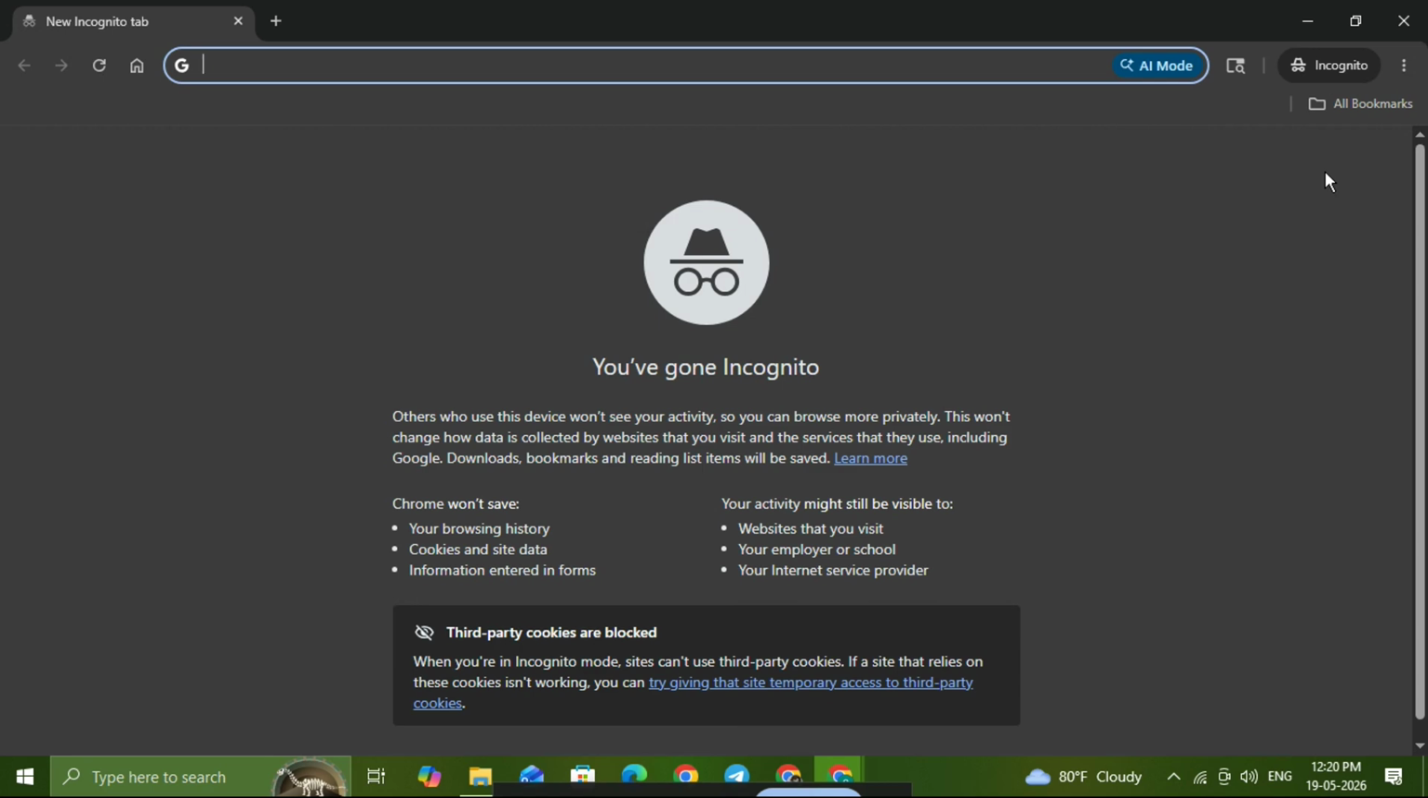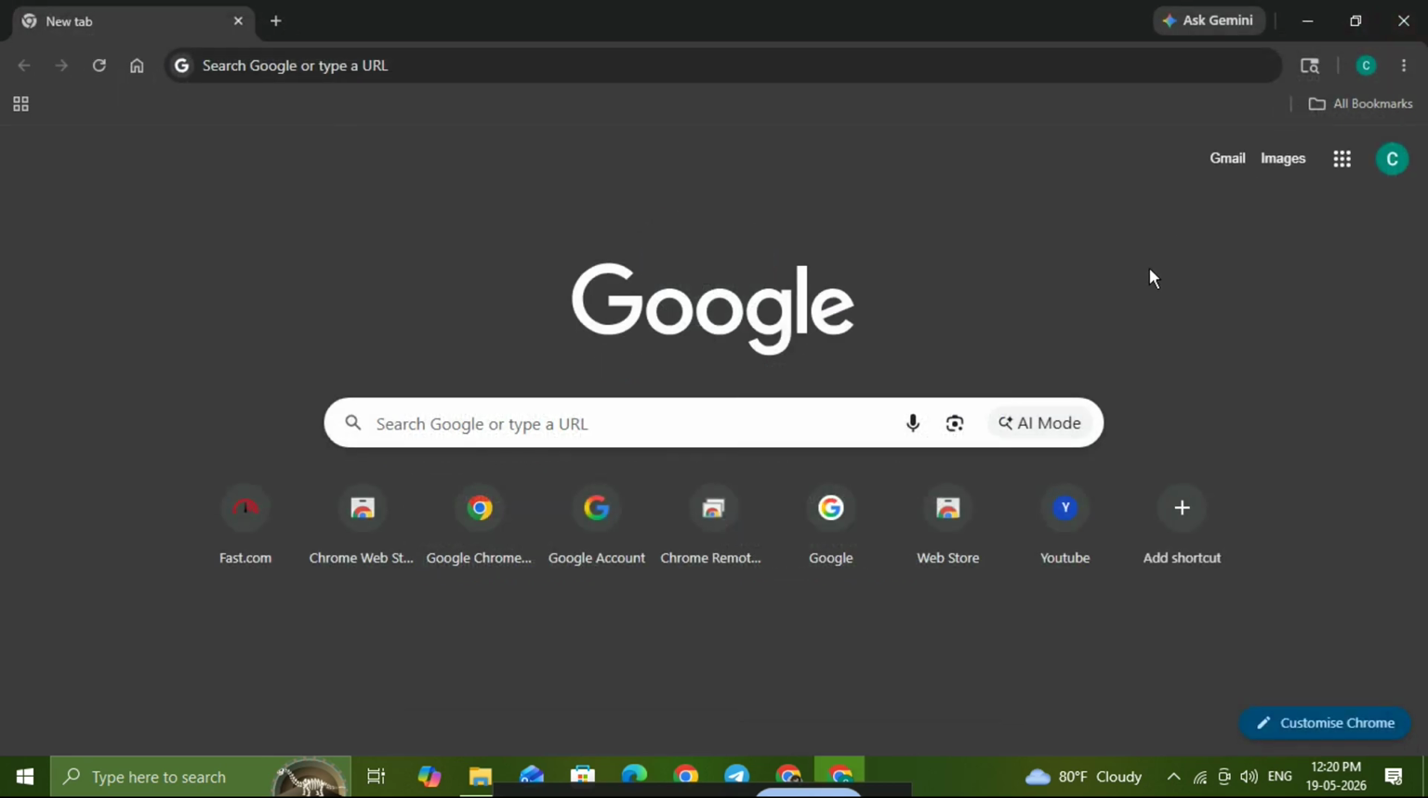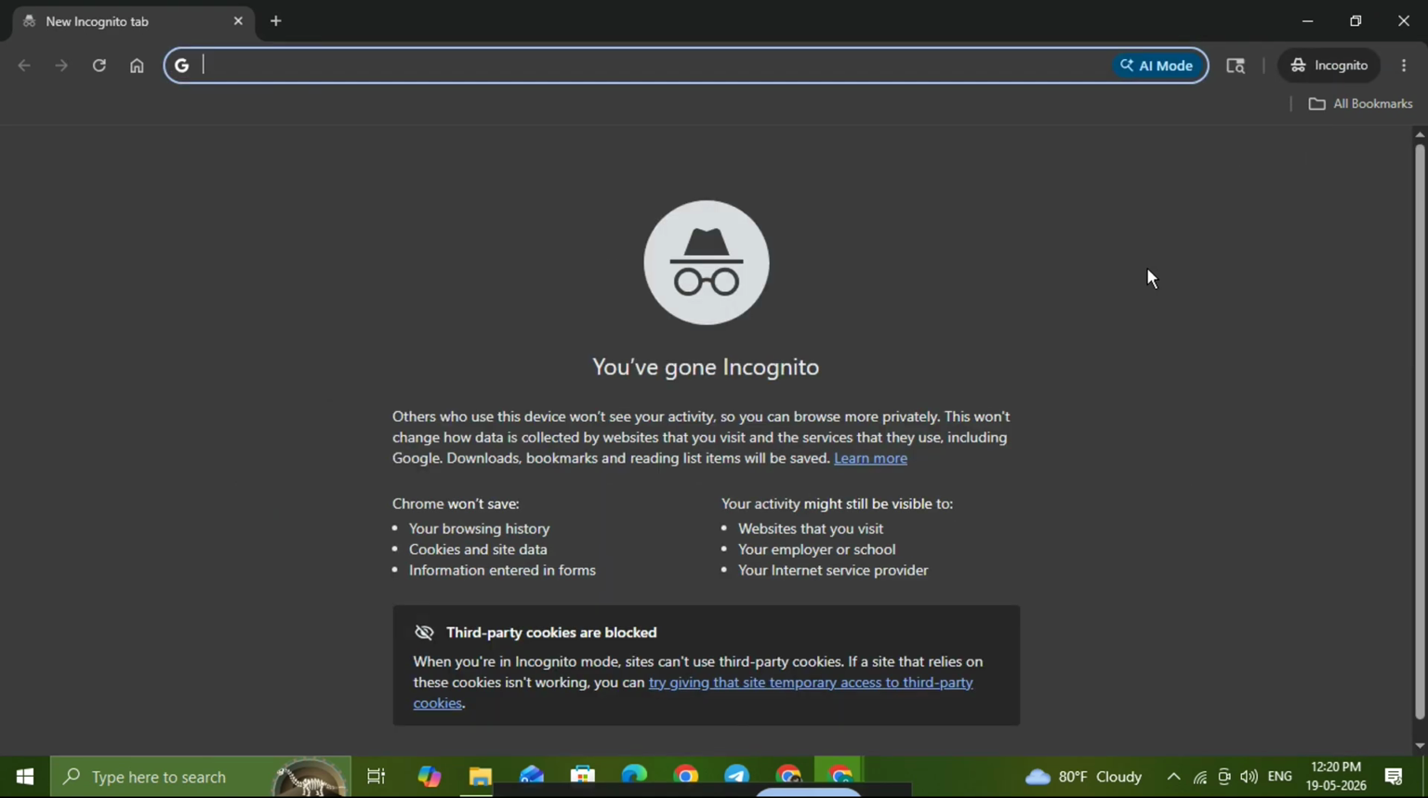Now let's look at a faster method using a keyboard shortcut. If you want to open incognito mode instantly, simply press Ctrl Shift and N together on your keyboard. That's Ctrl Shift and N. As soon as you press that shortcut, Google Chrome will open a brand new incognito window right away. This is a great shortcut to remember because it saves time and works whenever you need private browsing quickly.